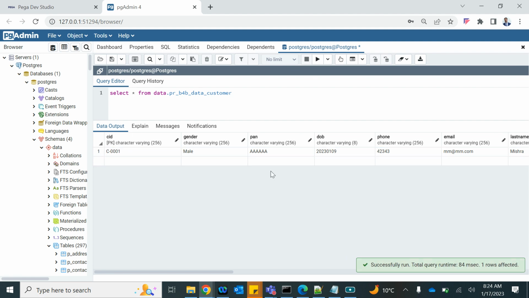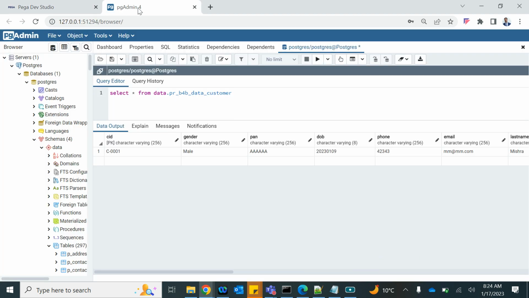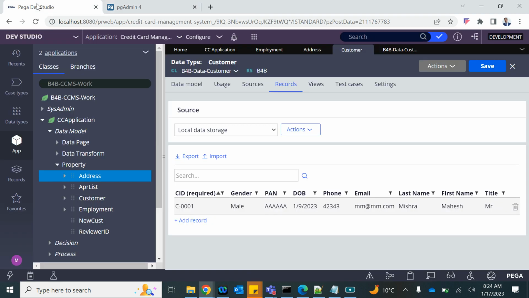And if you modify anything here, that will automatically be reflected here because this is actually sourcing from the table. Okay. Whatever operation you're doing, that is going directly into the table. So this is how we set up a table, a database table, or basically a data class table that we leverage for the data storage.